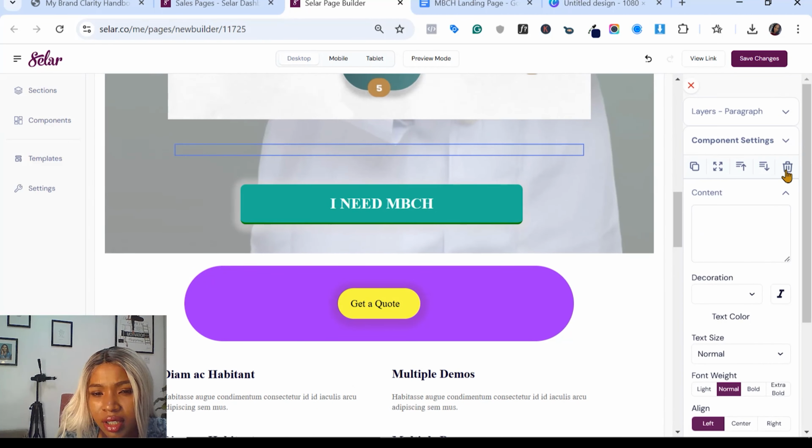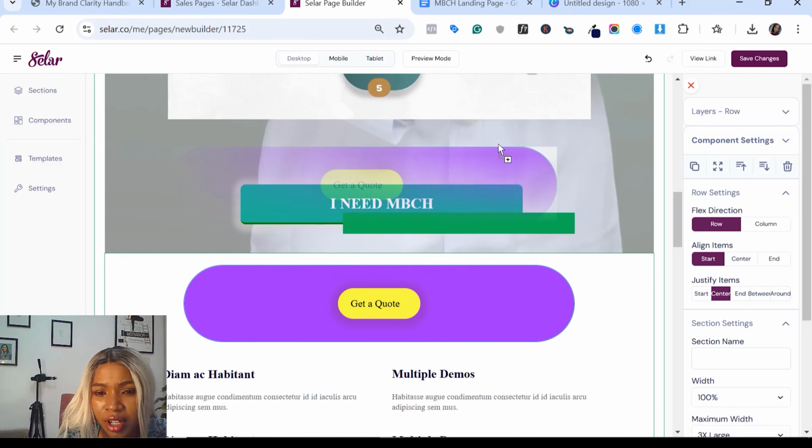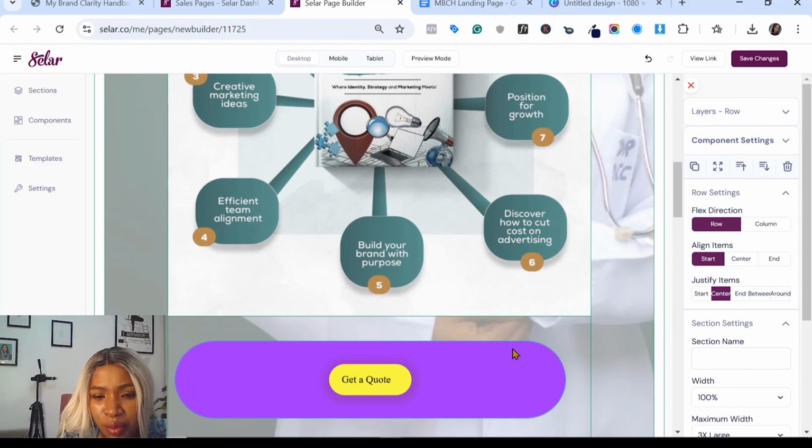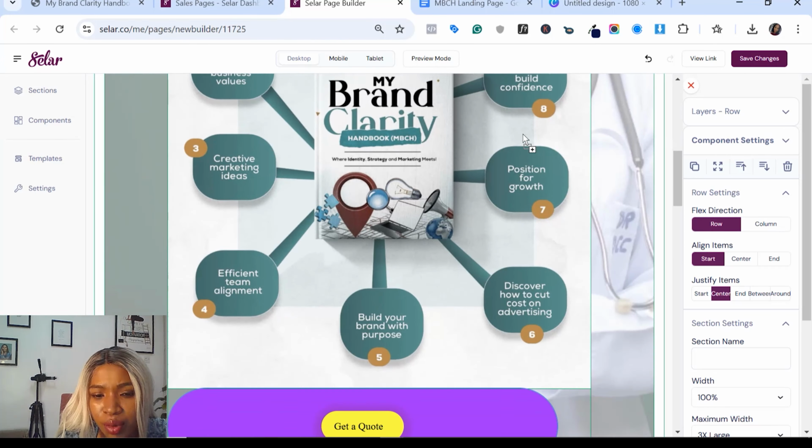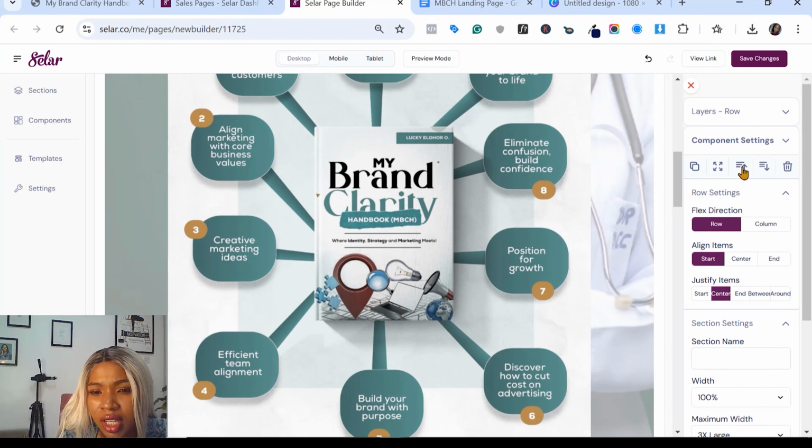I'm not trying to move the text. This is what I'm trying to move, this thing that has background color. So I'm just going to keep moving it until I move it to the top. Now that it's here, just use this arrow to take it up.